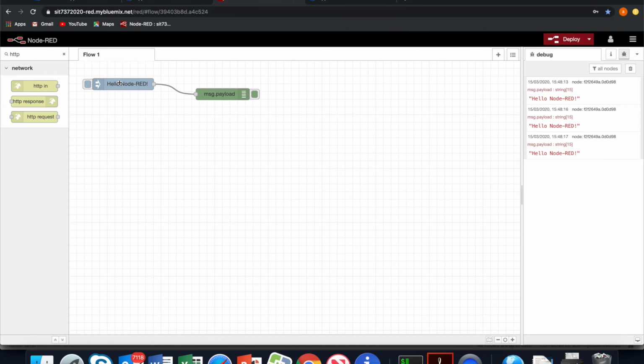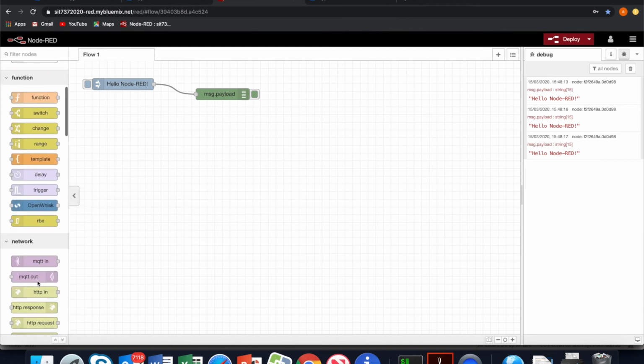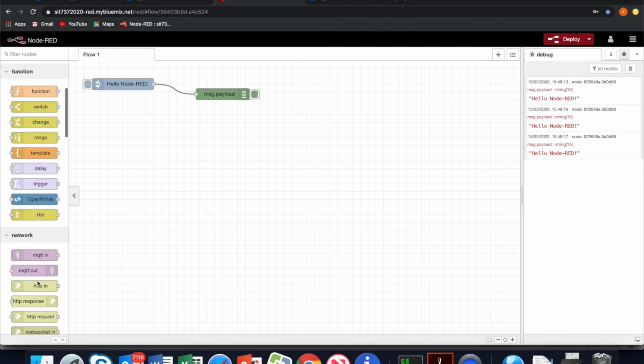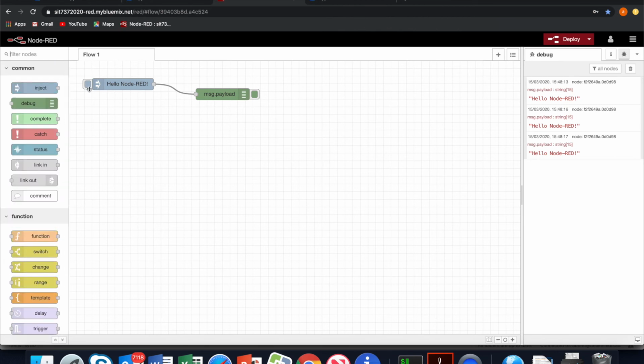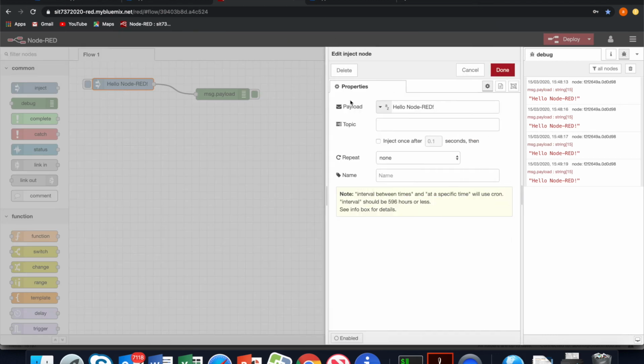This is an injection node. Here on the side you have all of the nodes that you can use to basically create your applications. The inject node is like a button. If you press it, it is connected to this msg.payload, which is a debug. It will show you what message it has. So click this, and magically here on the side, you can see hello Node-RED. It has a payload, which contains hello Node-RED.